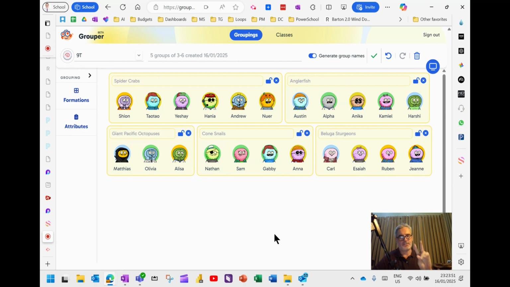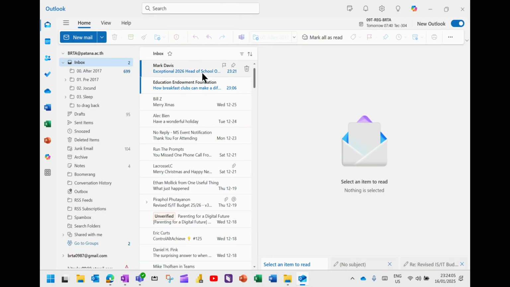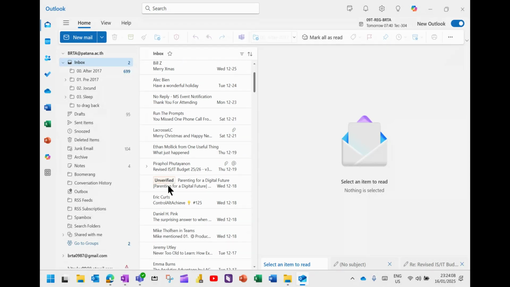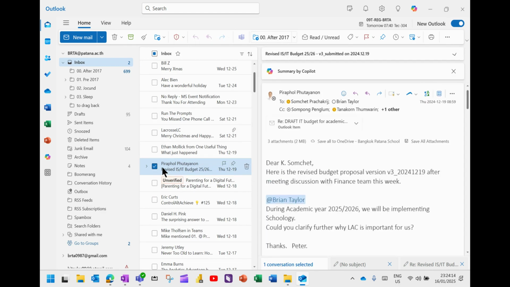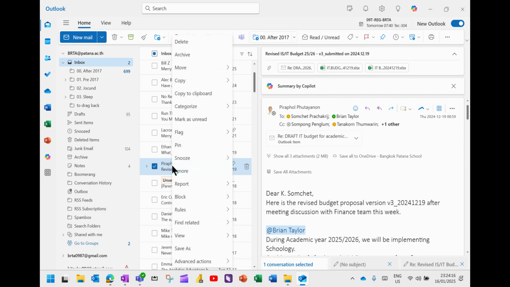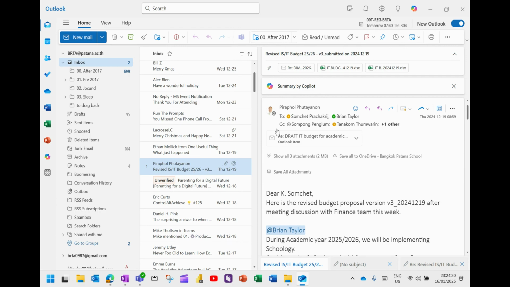My second tip is looking at the new Outlook. I still haven't switched to the new Outlook, but I know a few of you have. So I just want to talk about some of the features that are in the new Outlook that aren't in the traditional one. If you've got multiple people in an email, let's say I click on this email and I want to reply all. See, you can still see it's there.